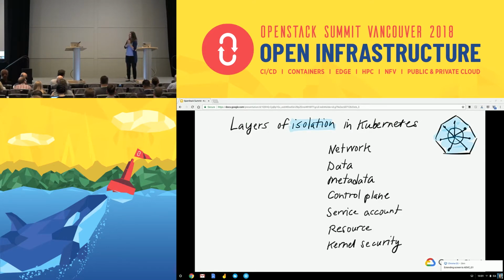OK, so let's talk about isolation in Kubernetes and in containers, and what you get at each level. There are lots of different kinds of isolation we can talk about. We can talk about kernel security isolation, which is about the independence of talking to your kernel. Resource isolation, which is how you access shared resources like storage. Service account isolation, which is the identity of the thing that you're running and how it talks to other services, how it identifies itself elsewhere.